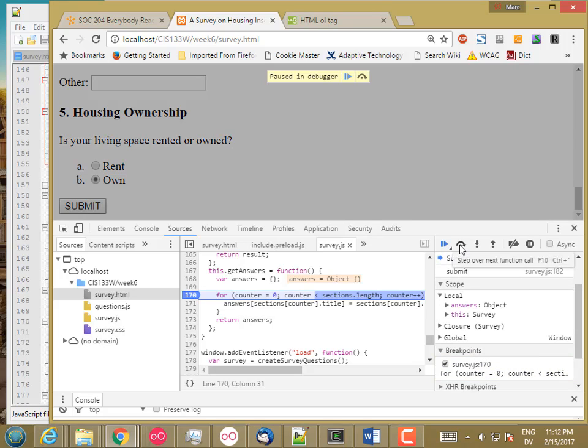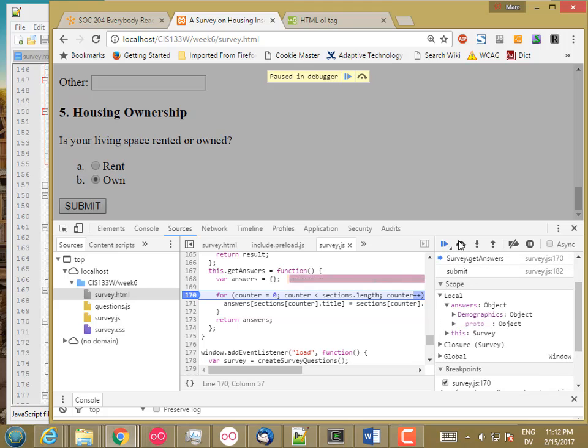All right, so here's the first one. So here's my answers object. It's empty. I step over. Now I have a demographics property, which is an object. And then step. Sections.length is 2. Oh, counter is 4. I forgot the var. So this counter is actually a global variable, not a local variable like I meant.